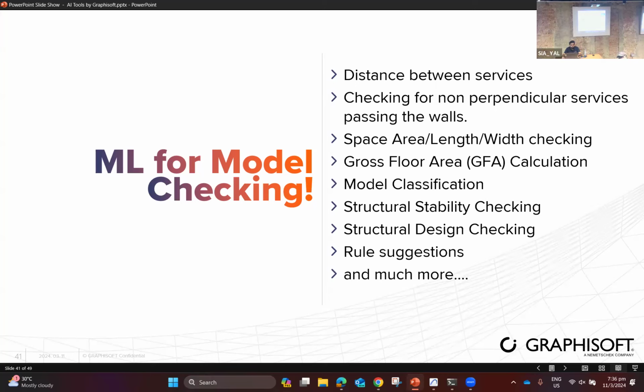So Solibri is used for model checking, and it's a very good coordination tool to federate all the models from multiple disciplines and then do an automated model checking based on the rules that we have defined. So we can parameterize the checking inside the rules, and based on those it will check and give you the results. Those results can be created as presentations, which can be exported as BCF file, which is BIM collaboration format, and this can be communicated with people or the project stakeholders who are responsible for those issues to fix them.